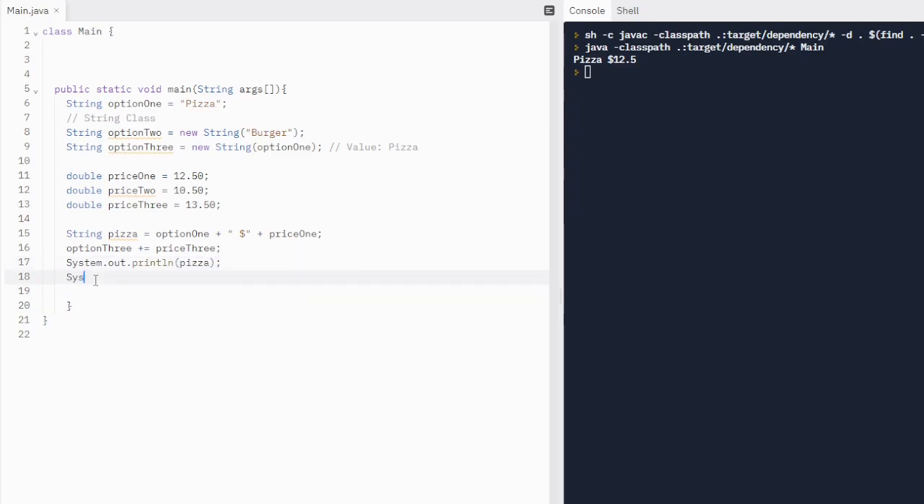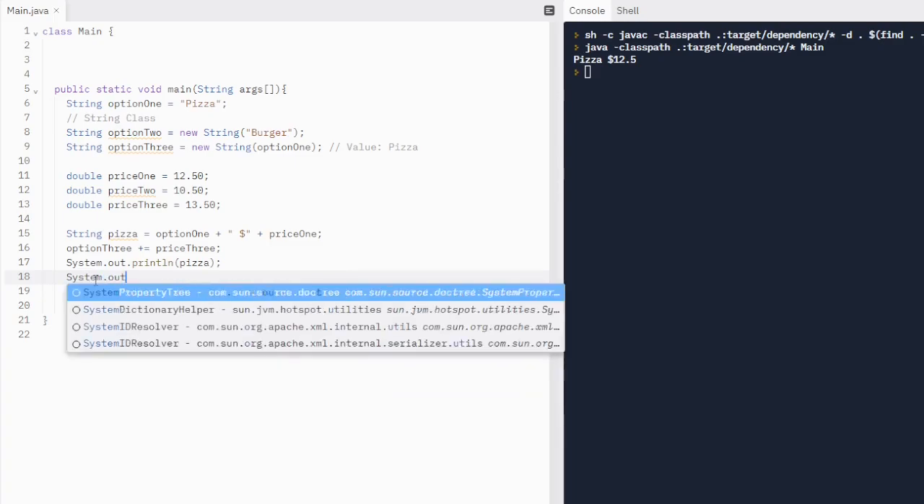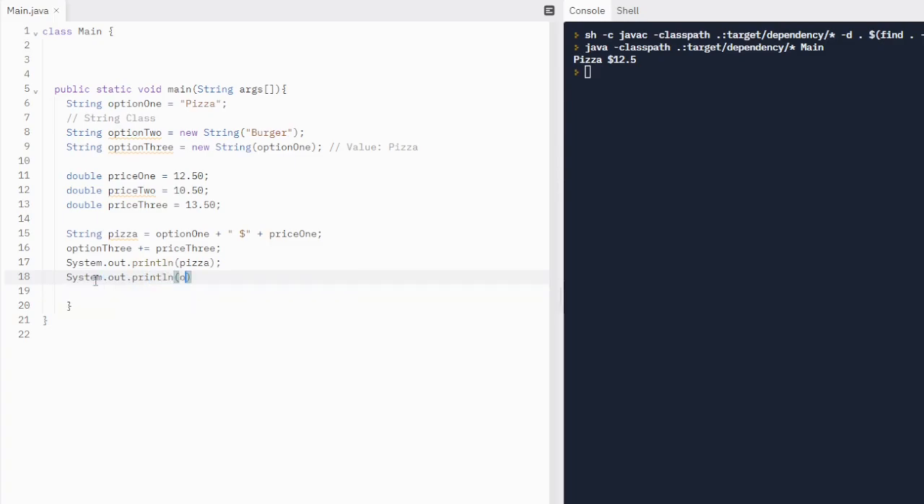And then we're going to print out, I cannot type this evening. Then we're going to print out option 3. Very, very cool. So let's print that out. We're going to have 2 lines, because we have 2 print line statements. So it's going to print out pizza, $12.50, and then it's going to print out pizza, $13.50.